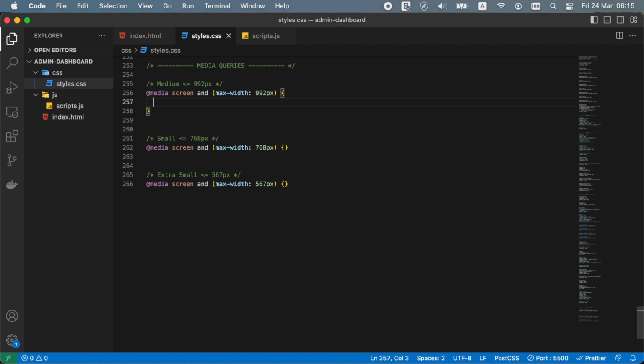Our default layout works well for large screens. So let's define 3 media queries. One media query for medium-sized screens where the maximum width of the screen is 992 pixels. One media query for small-sized screens where the maximum width of the screen is 768 pixels. And one media query for extra small size screens where the maximum width of the screen is 576 pixels.